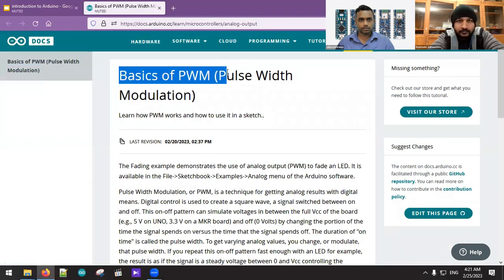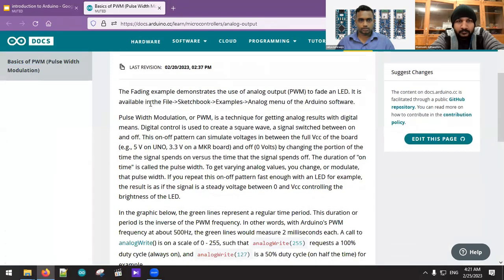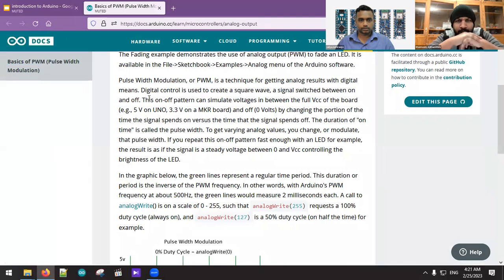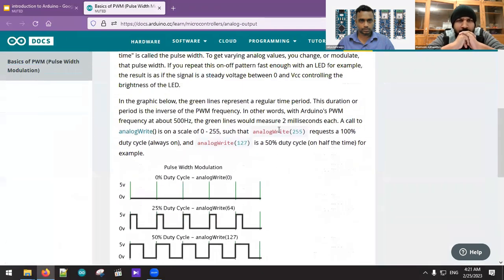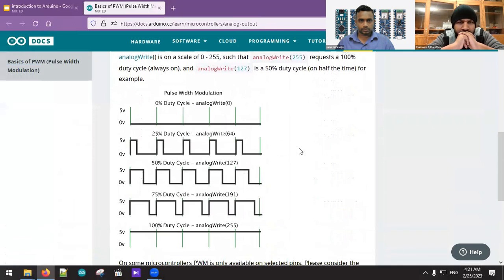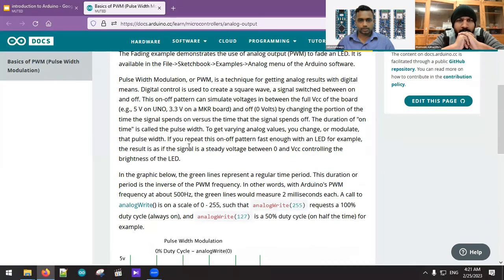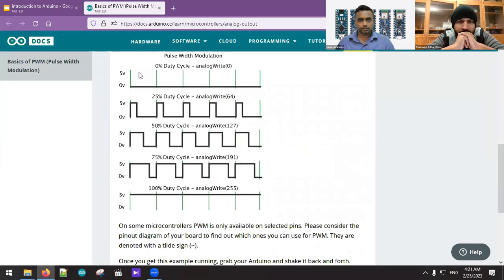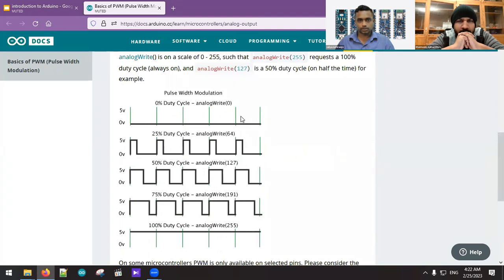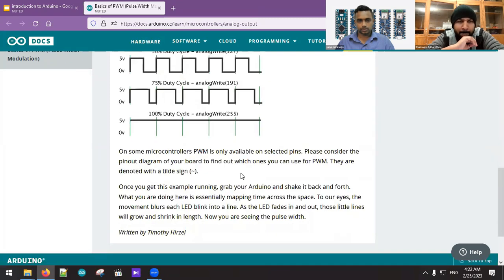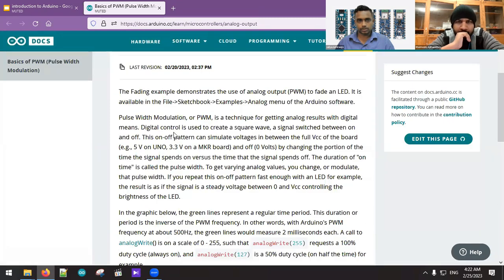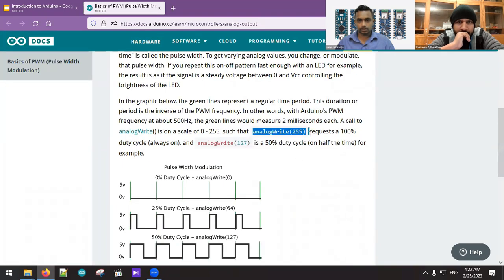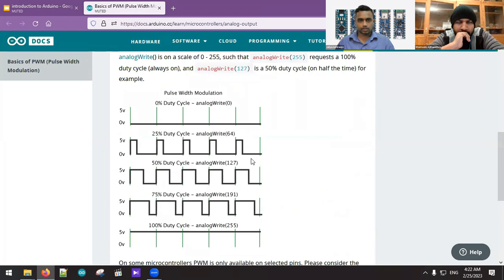So, basics of pulse width modulation. You can come to this site and read more about PWM, and there's a graph explaining how PWM and duty cycle work when you use the analog write function right here. You can actually try some code from the site like this to see how it operates when you upload it to the Arduino board.